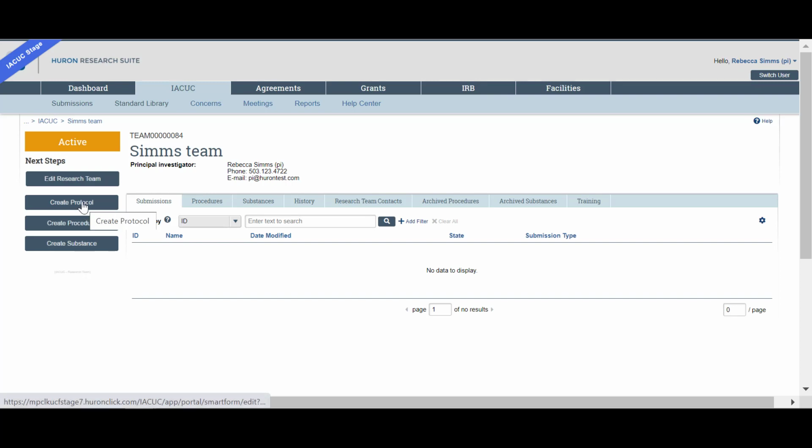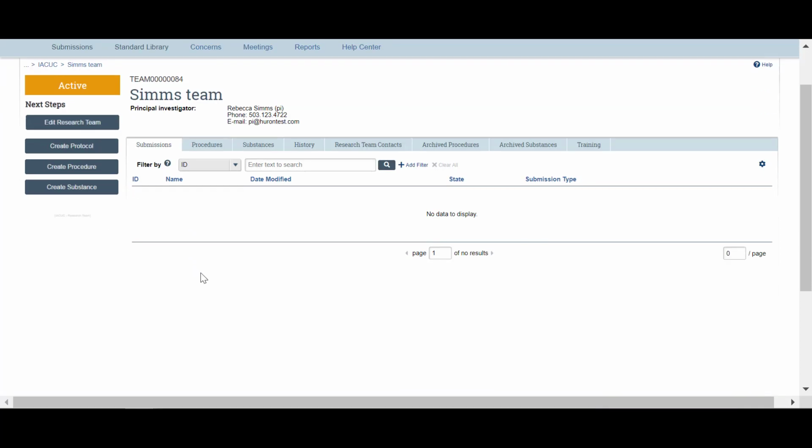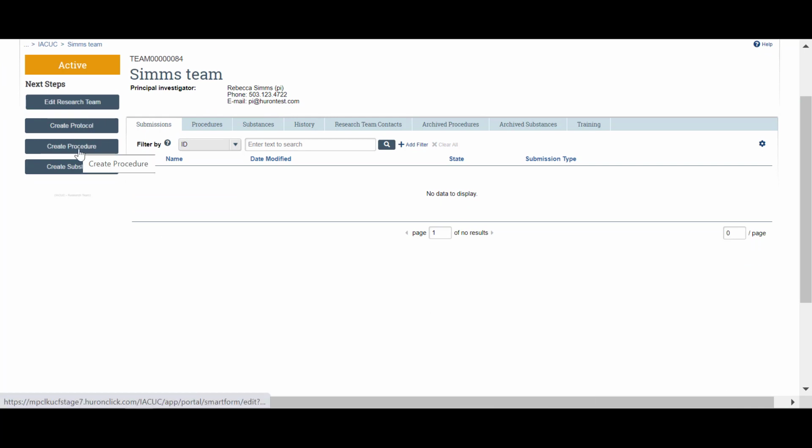When you create a new protocol for this team, it will be showing under the Submissions tab, and when you add a procedure, it will show under the Procedure tab, and if you create a substance, it's going to be showing under the Substances tab. The Submissions tab is empty since there are no submissions added for this team yet.